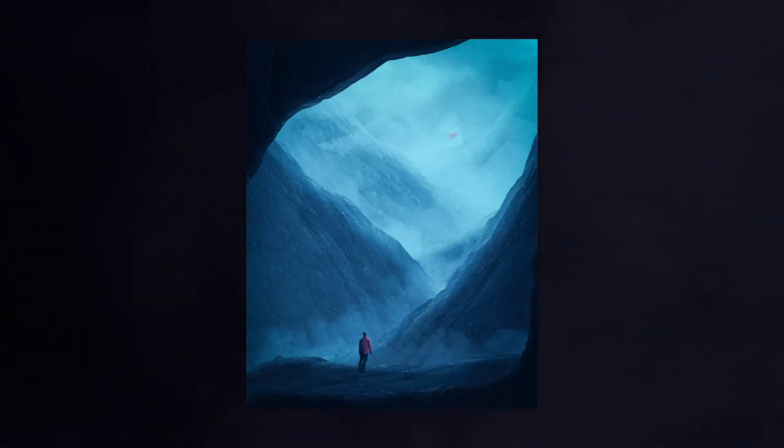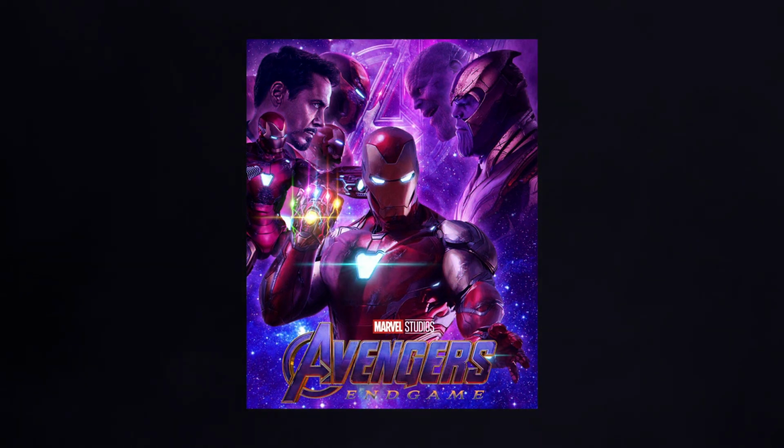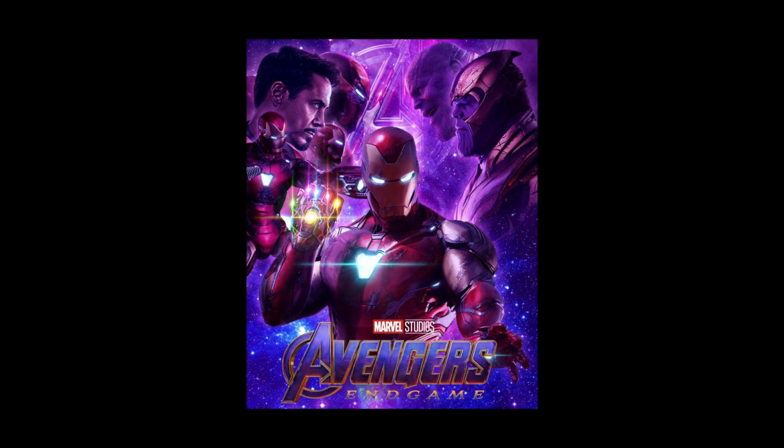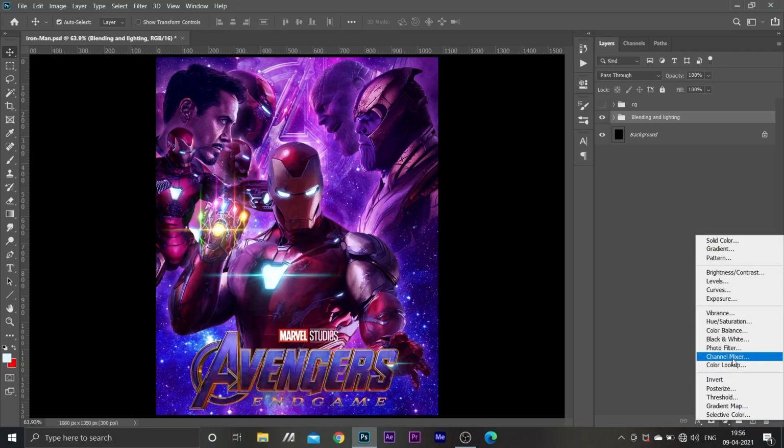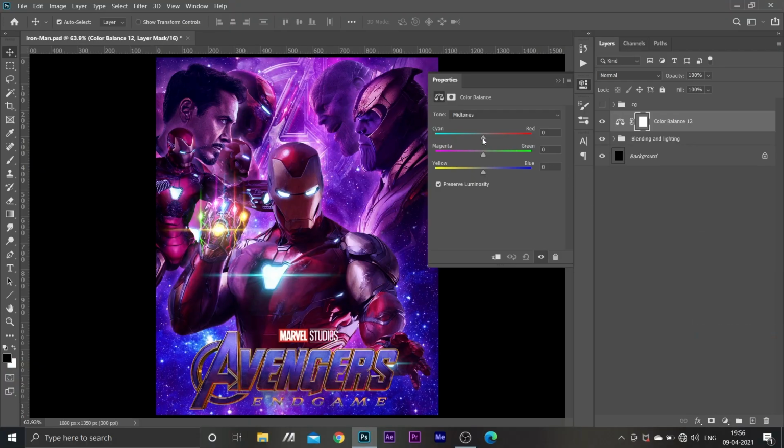Let's head over to another example. As you can see, this artwork consists of multiple colors, for instance green, red, cyan, blue, yellows, etc. which are not properly balanced. But don't worry, we will balance them using my previous techniques. Starting with the color balance, here I will move the sliders to magenta, cyan and blues because the official poster consists of these 3 main colors. Now apply the same setting in highlights and shadows.